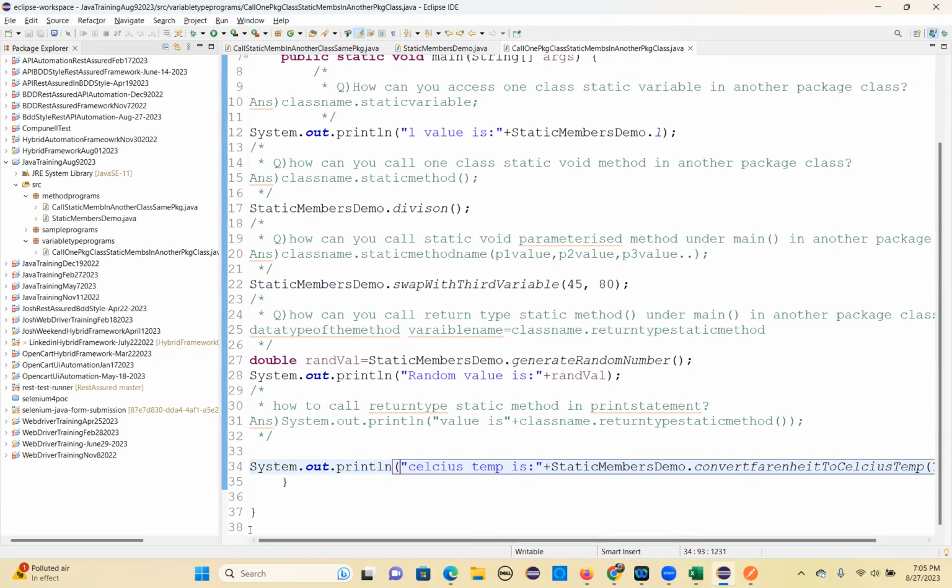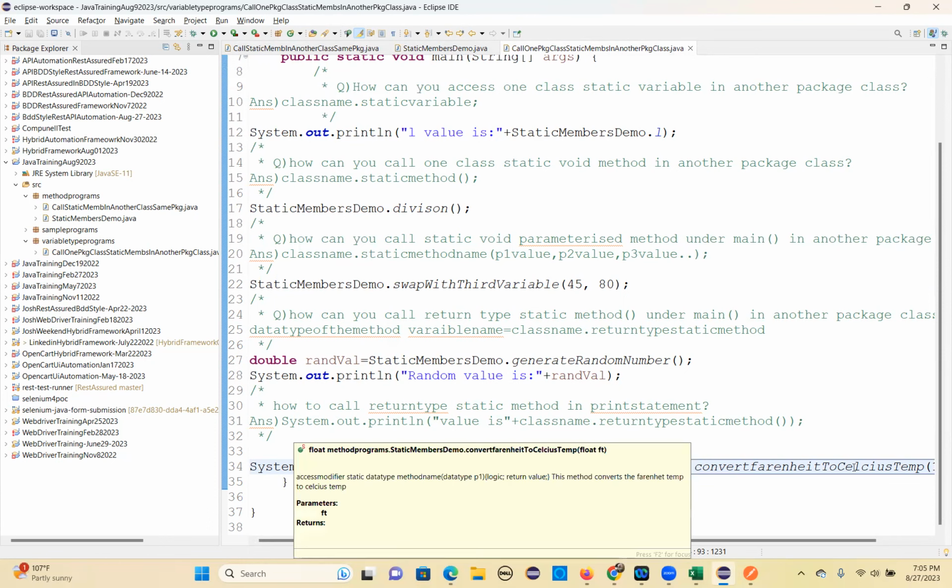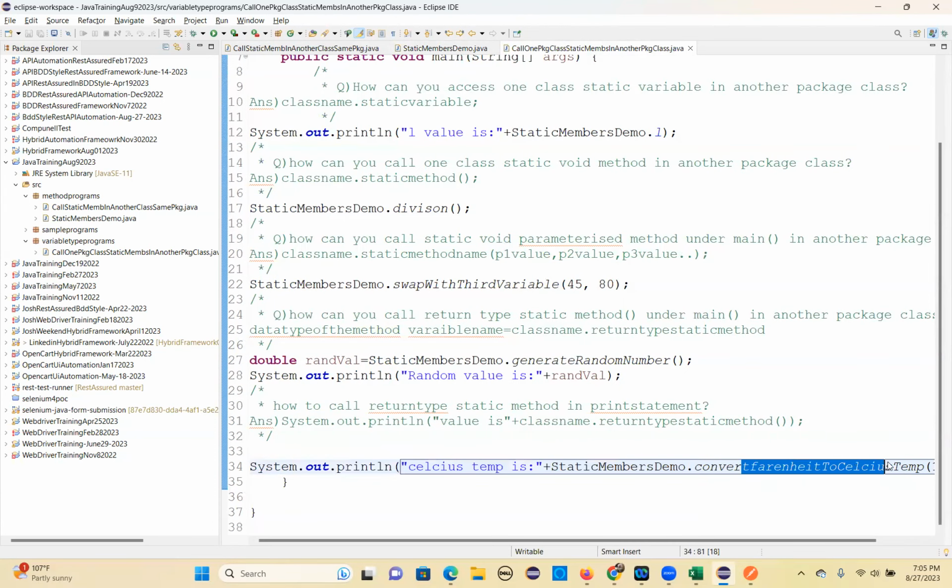I have given an exercise for you, but I don't know. Convert Fahrenheit to Celsius, right? So Celsius to Fahrenheit, I have given an exercise for you. I am not sure whether you have written that function or not, but if not, practice that. Okay, so that's all the three scenarios. Same class, how to call? That's the first scenario. Second scenario, same package, another class, how to call? Another package class, how to call?